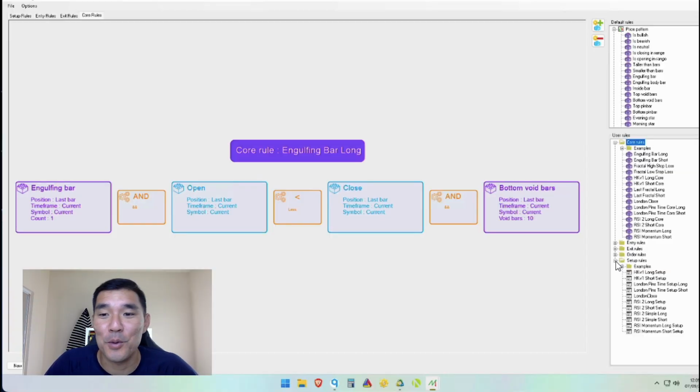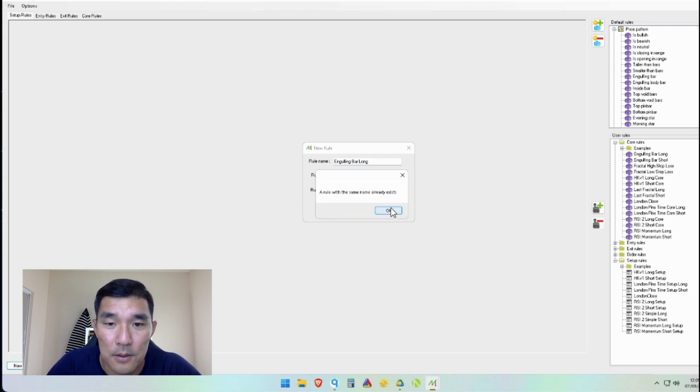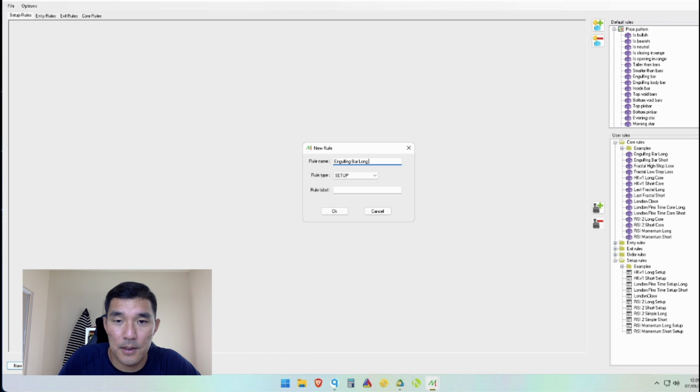All right, once I do a core rule, now I'm going to do a setup rule, which is really quick. So I'm going to go to setup rules, create new rule. This is going to be engulfing bar long. Okay. And long setup, or setup long. Okay, I'm going to do that.